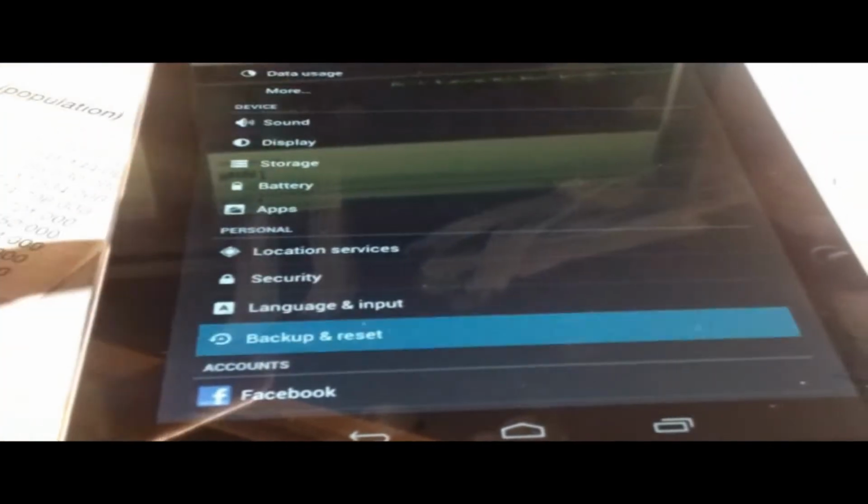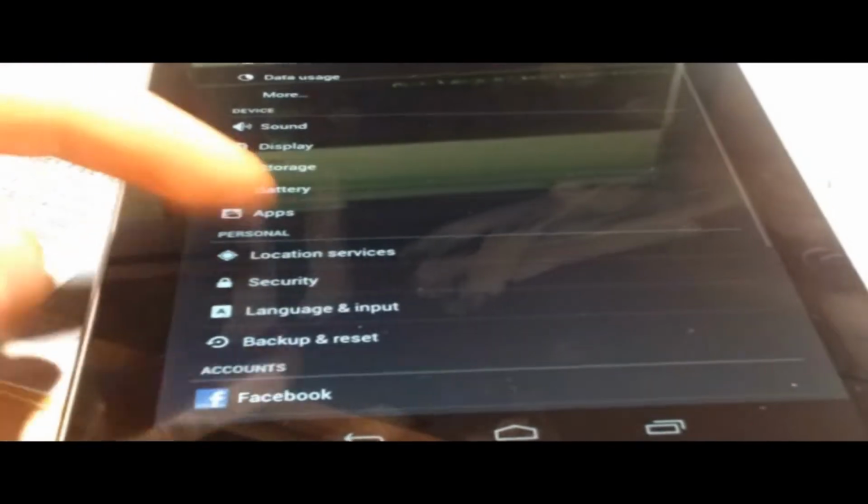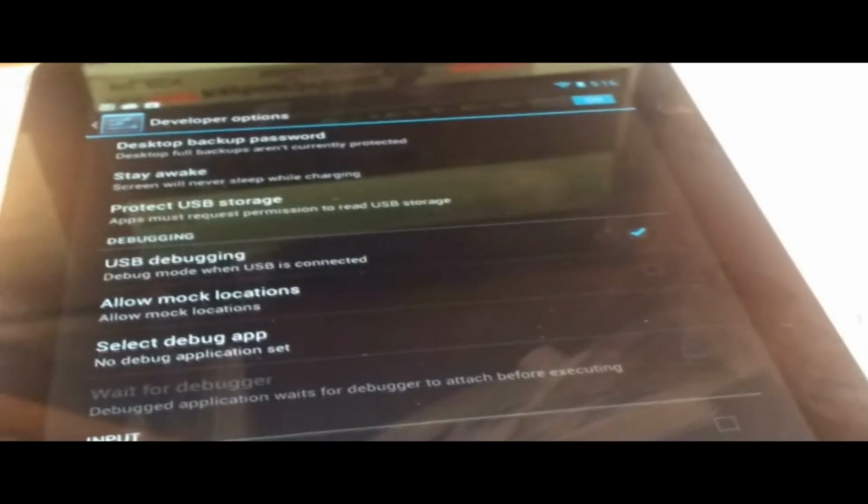I will be showing you how to root the ASUS Nexus 7 tablet. So first things first, you want to go into settings, go into developer options, and make sure you have USB debugging checked off and developer options on.